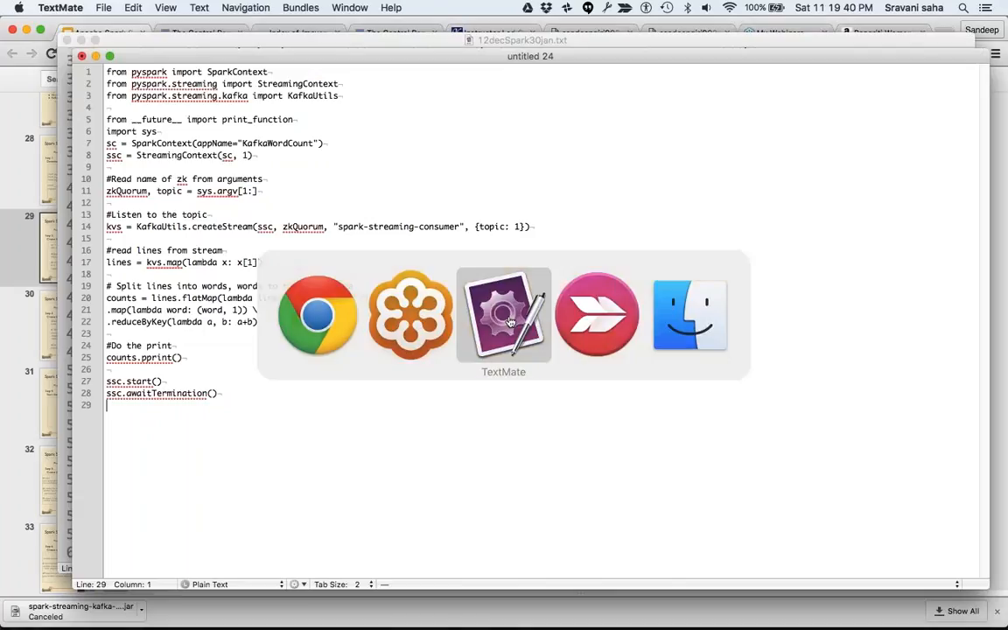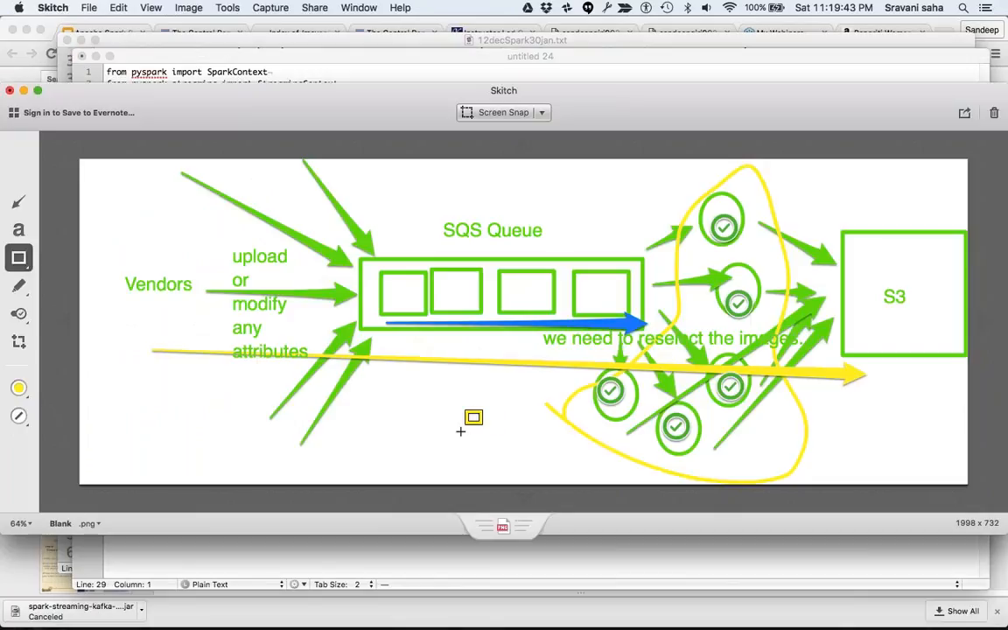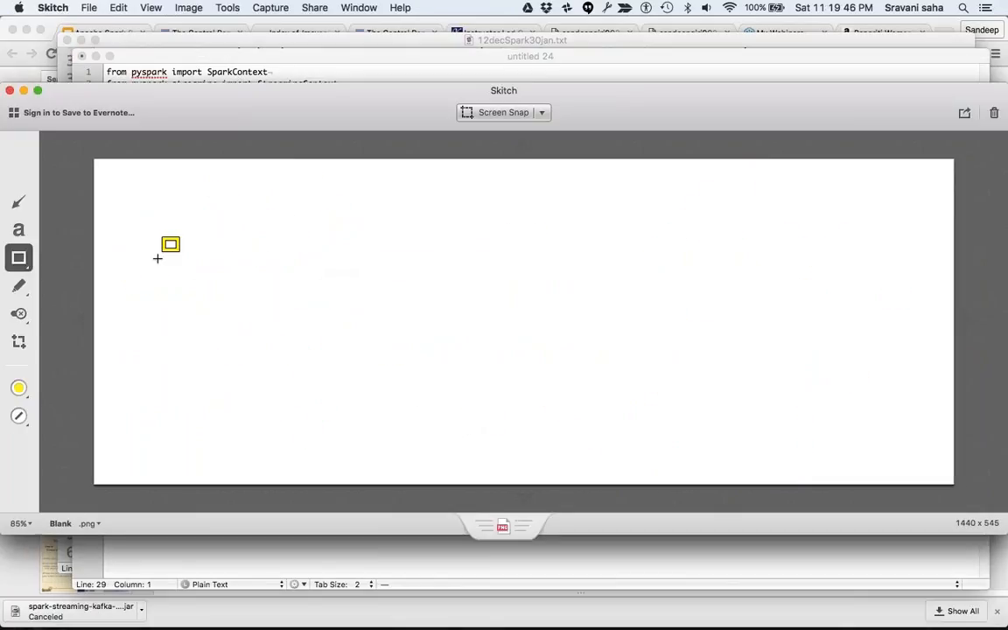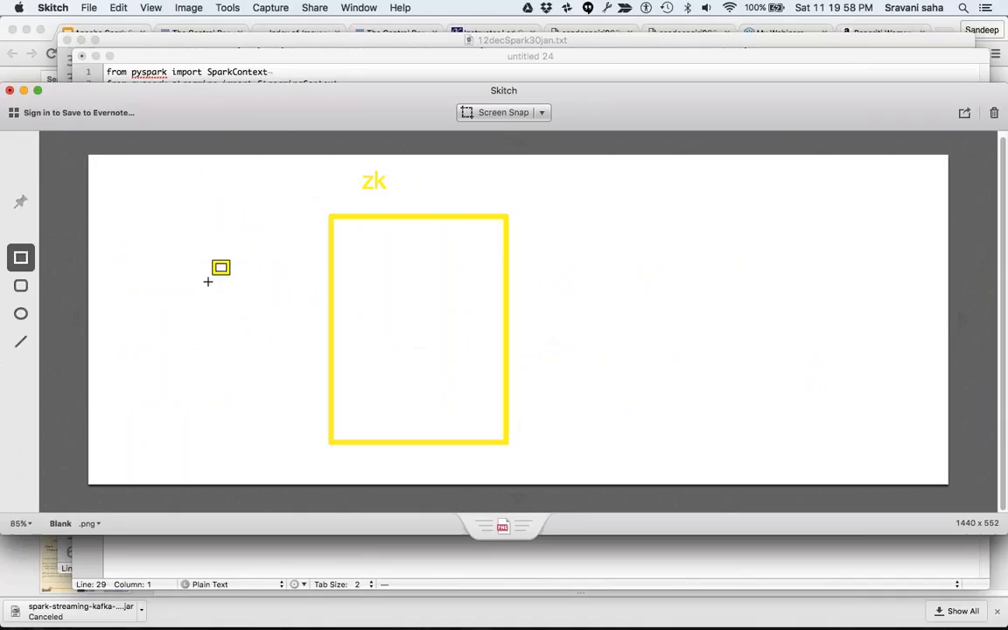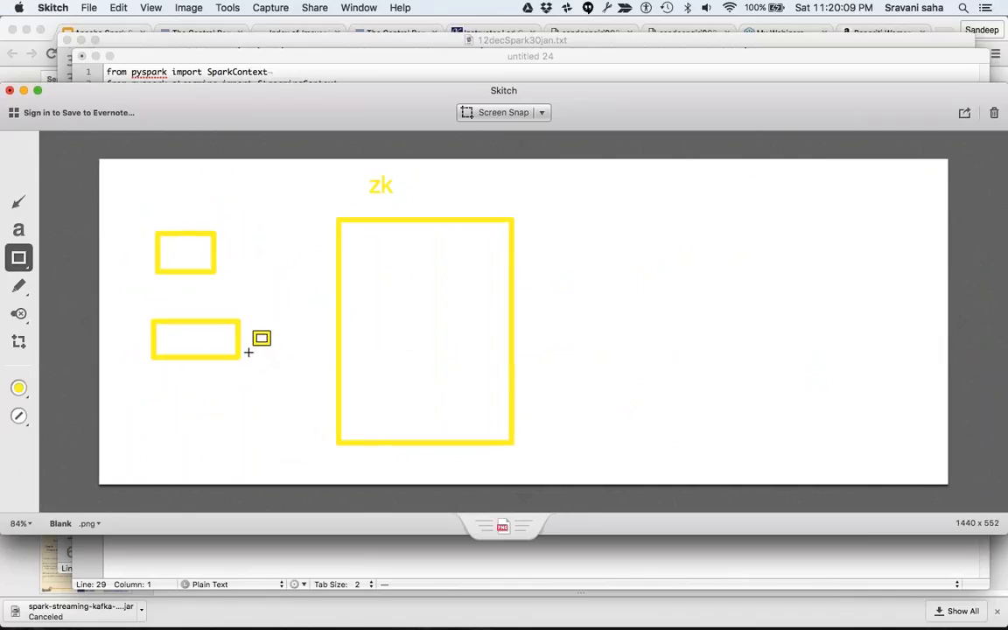All right. In case you're confused about what is zookeeper quorum, let me try to draw a good diagram. So zookeeper quorum is something like this. Let me just write zookeeper. So there are users like you and me, or you can say, let's say our Spark streaming is here.